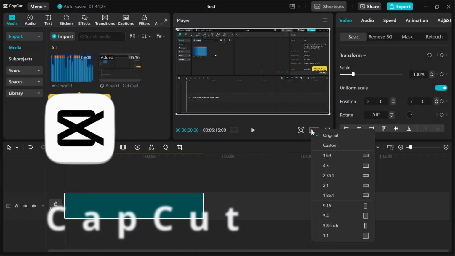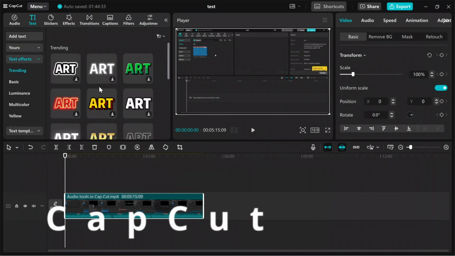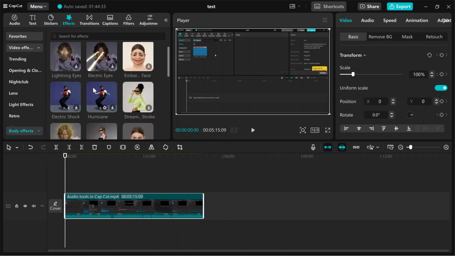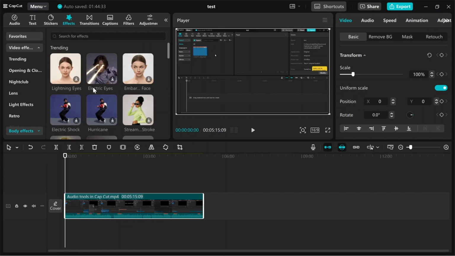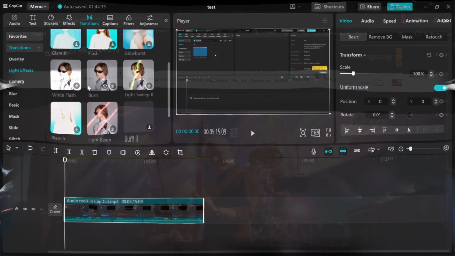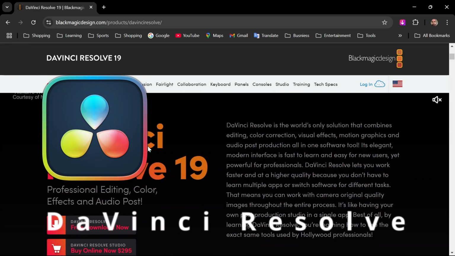CapCut is a game changer. Initially designed for TikTok and Instagram creators, CapCut offers powerful tools like auto captions, green screen effects, and sound synchronization. It's fun, perfect for creating short-form content, and best of all, available on mobile and desktop, so you can switch between devices seamlessly. Finally, we have the powerhouse, DaVinci Resolve.